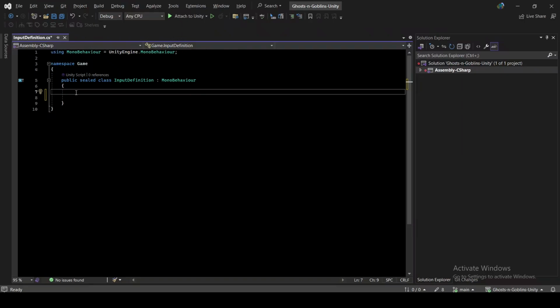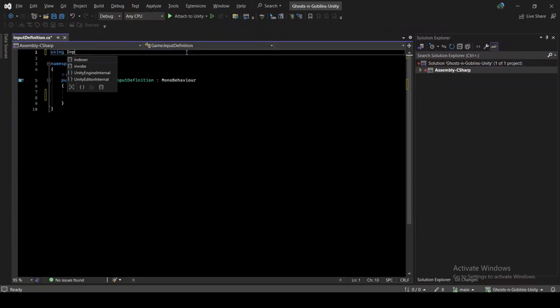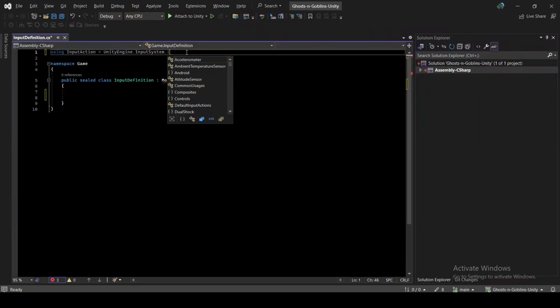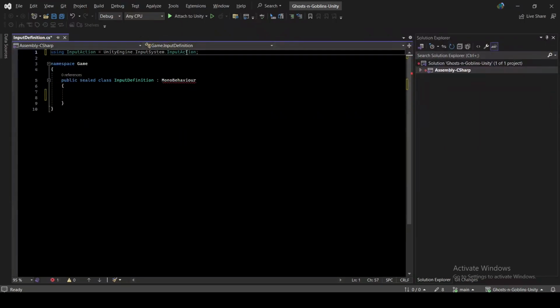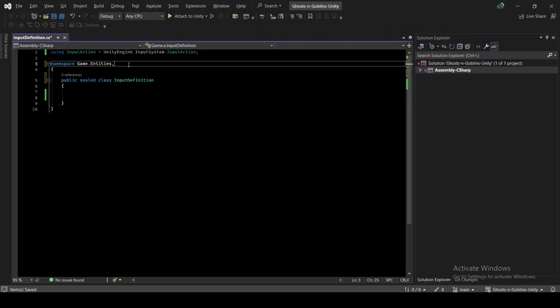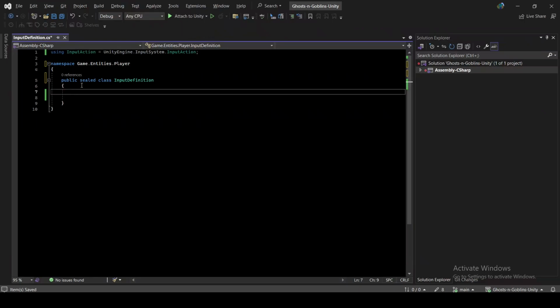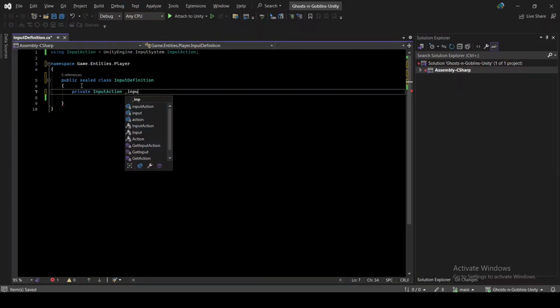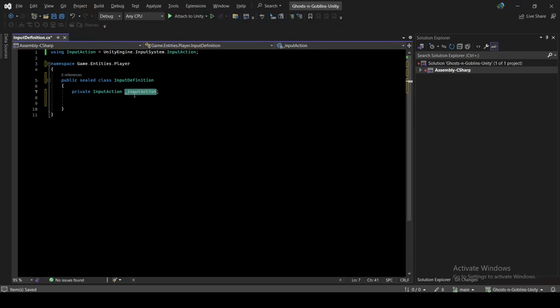And here we need the input action, but we need to use the namespace for that. So let's create the input action, using UnityEngine.InputSystem.InputAction. All right, this will not be MonoBehaviour. Let's also change the namespace. Now we can create the private InputAction. This action will be the action that this class is responsible for controlling.